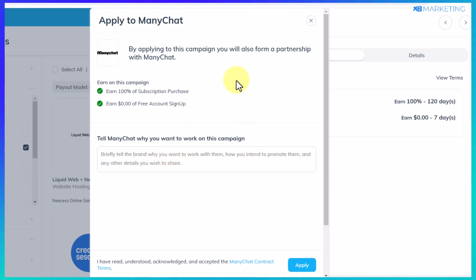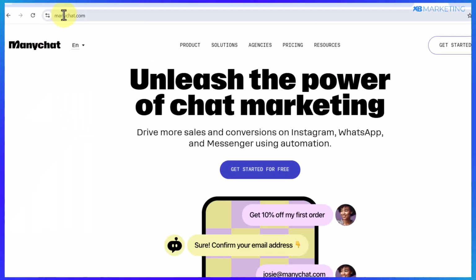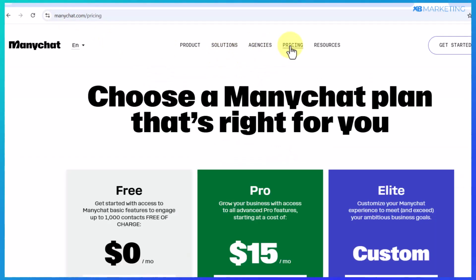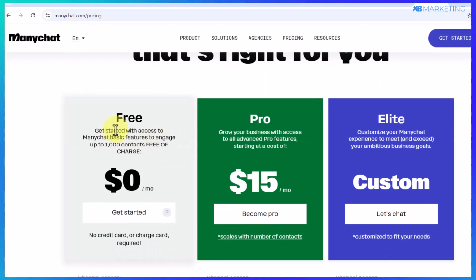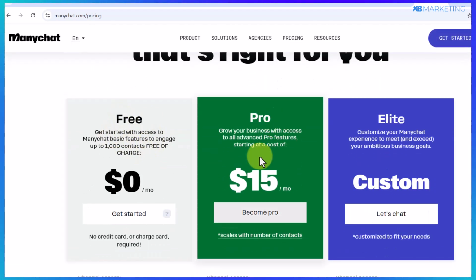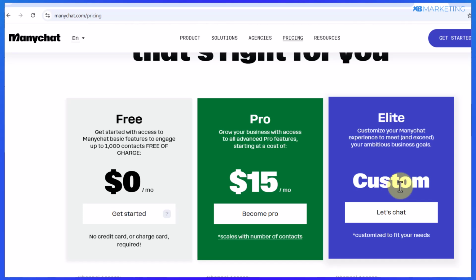And now if you don't know, all you need to do is to go over to the ManyChat website. So as you can see, this is the ManyChat website here. If you go over to manychat.com, so you want to then come over to this section that says pricing. And as you can see here, people can subscribe to the program for free, or they can get the pro plan, which is going to cost them $15 per month, or they can get this custom plan.